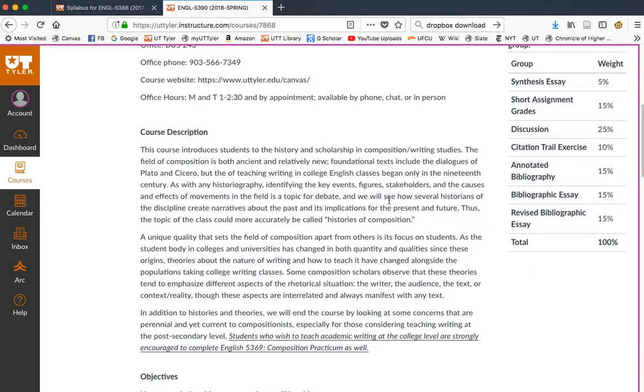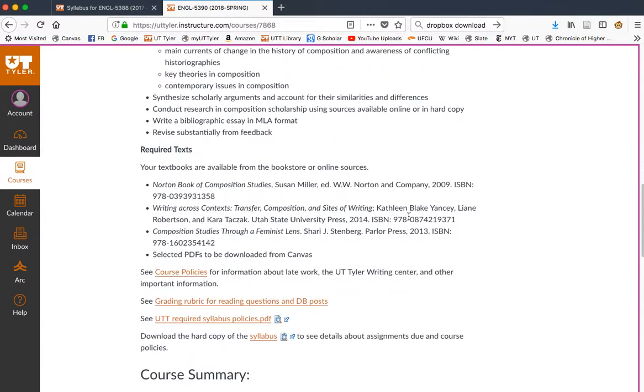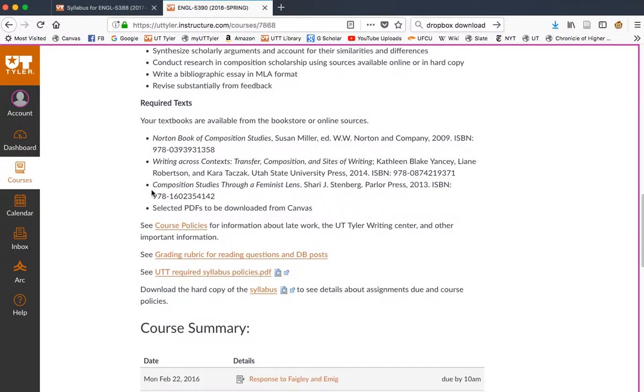So here's my blurb about what the course is. Objectives. Required textbooks, important information here. You can get these from any source that you want. In my hard copy of the syllabus, which you can find here, the hard copy will download if you're used to navigating a hard copy syllabus. It has everything you need to know.